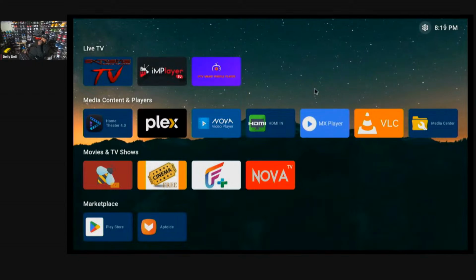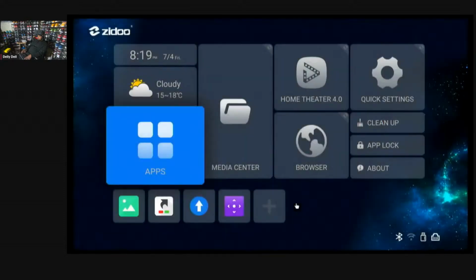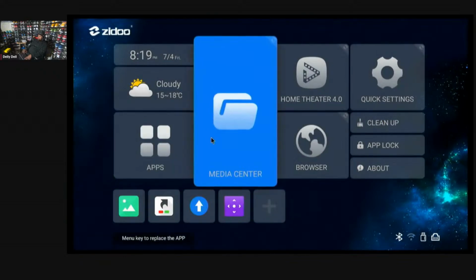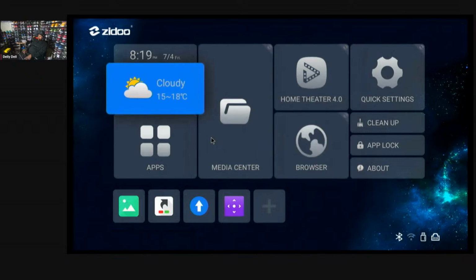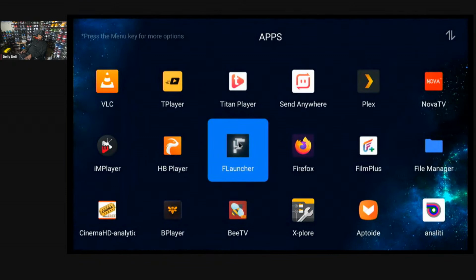Now, guys, there's one last thing I need you to do. Because remember, if I hit the home button, I can go right back to the cool home. I can go right back to this, which I don't want. So I'm gonna go back into the apps and I'm gonna hit this F.